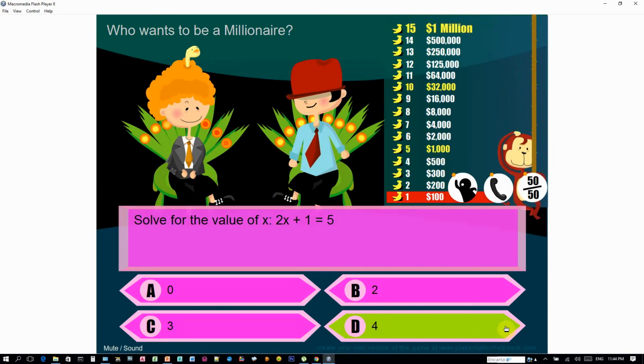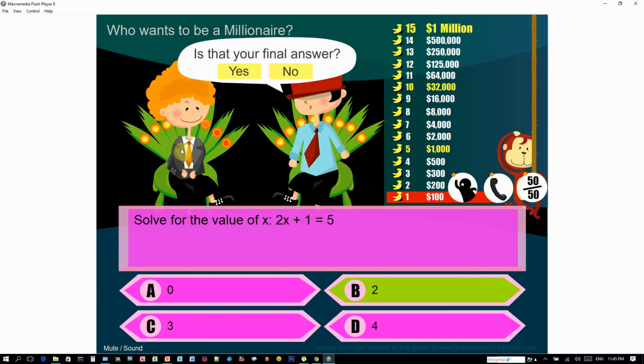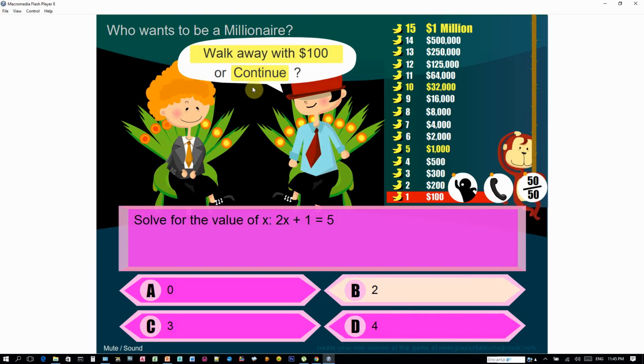Let's start. Here I have encoded some of the questions, like for math, solve for the value of x. The question is 2x plus 1 is equal to 5. So the answer for this problem is 2. When I click 2, I'll be asked if it is my final answer. If it is, then click yes. Then I got it right. Then the program will show you continue.